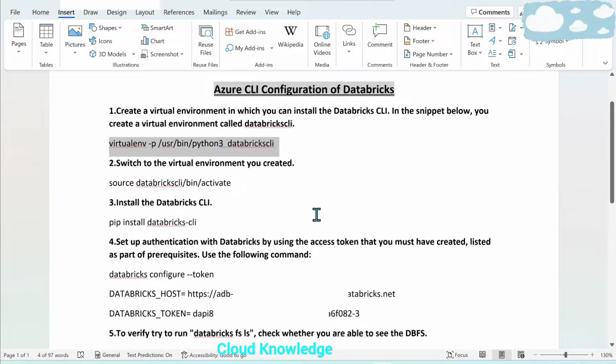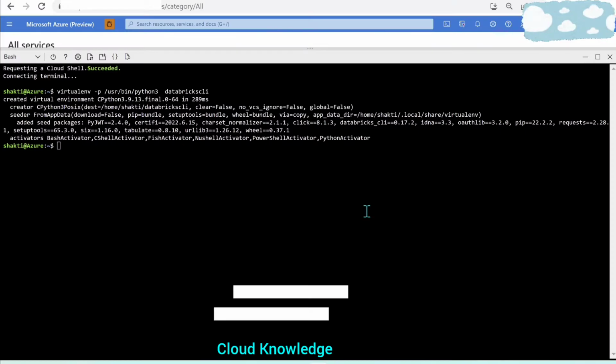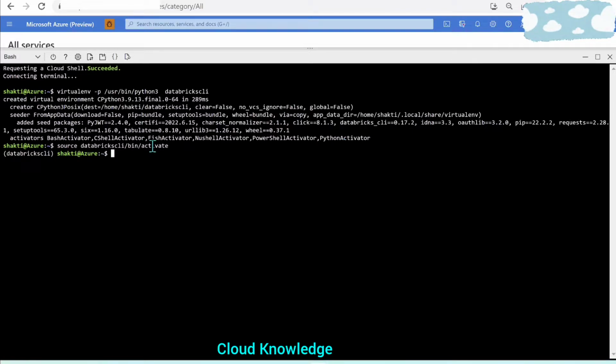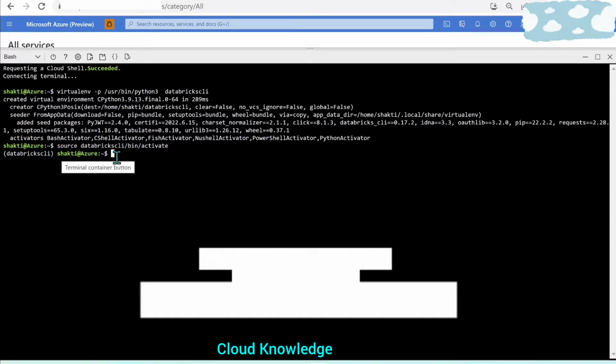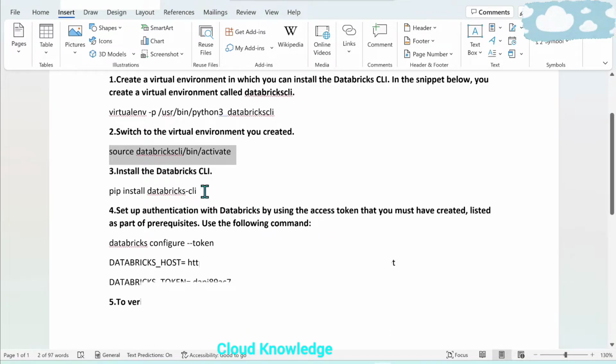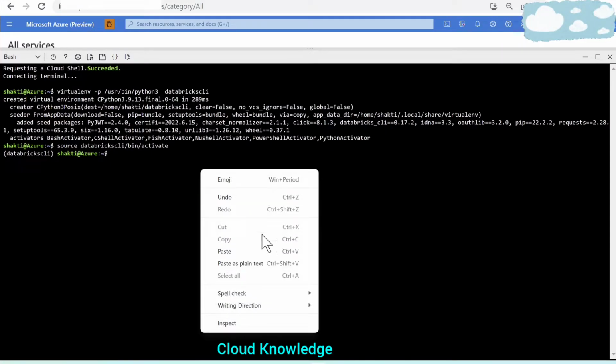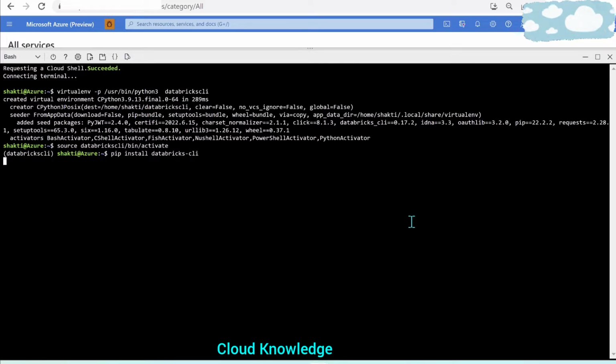Next is to switch to the virtual environment which we have created. So this is the command. These commands are taken from the official Microsoft site. Here we are going to paste this. Here you can see after executing this command, Databricks CLI is shown over here. Next is to install the Databricks CLI. For installing, this is the command. Let's paste this command.